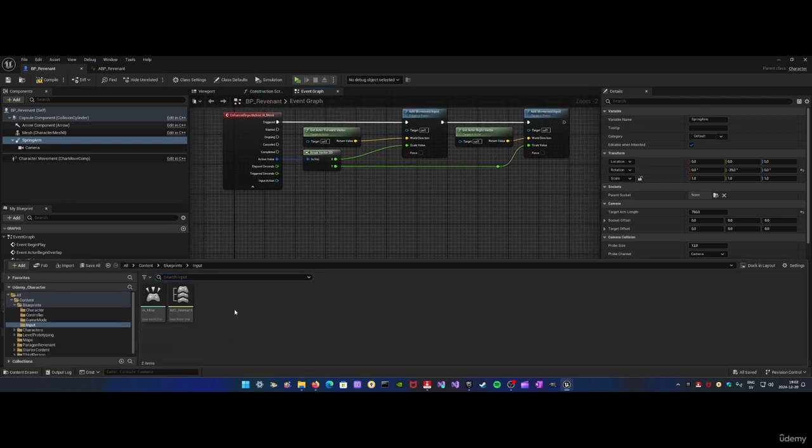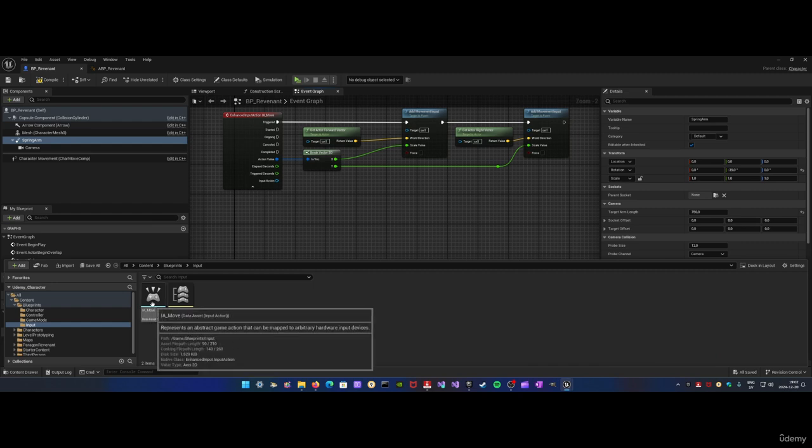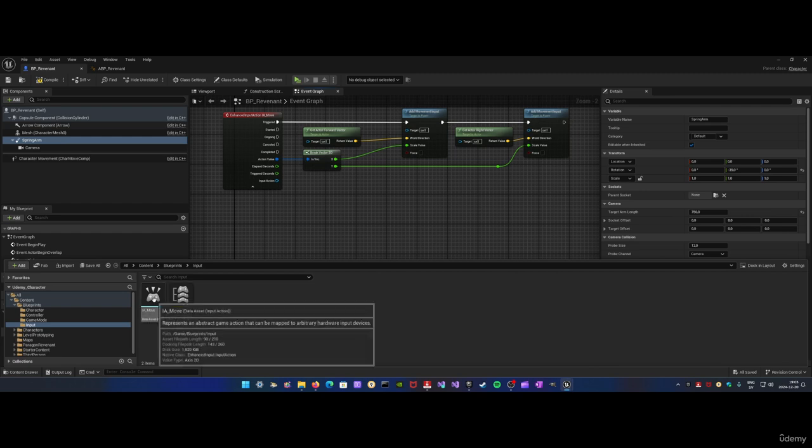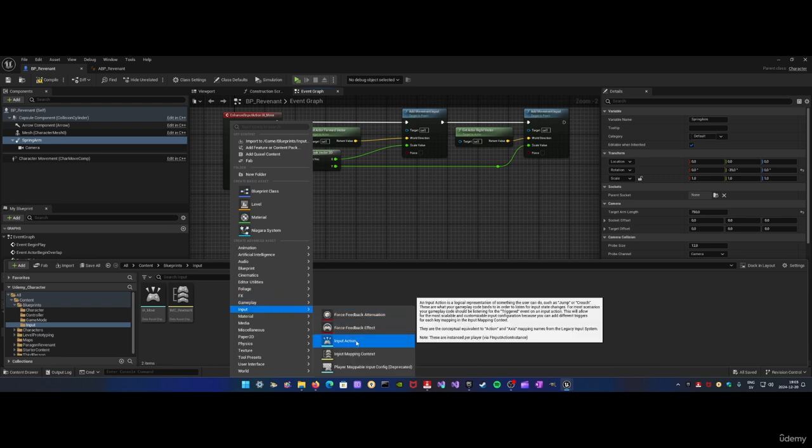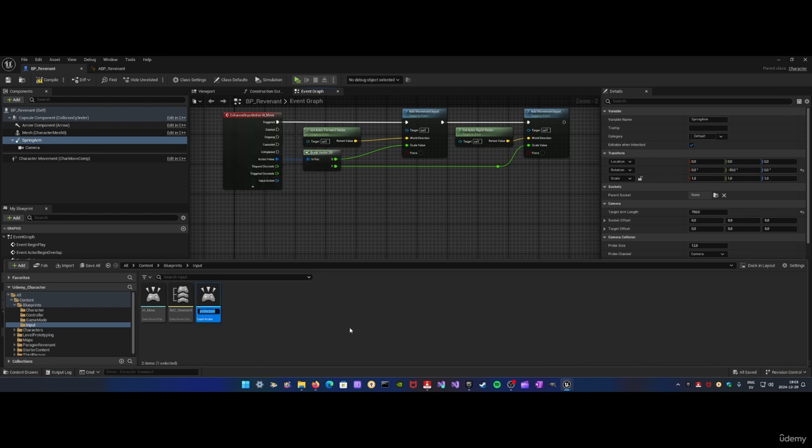So in order to do that, we're going to do a similar thing to what we have done with the move action here. That's an input action. So we need a look action really, because we are going to use the mouse to look. So I'm going to create a new input action. I'm going to call it mouse look.